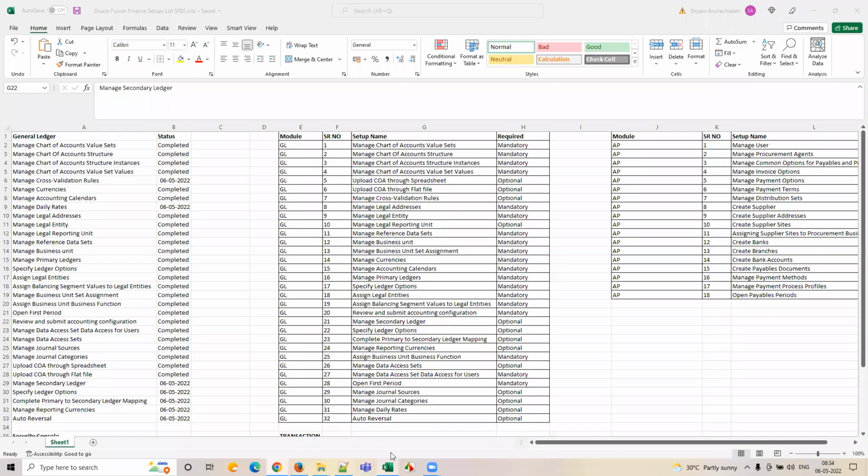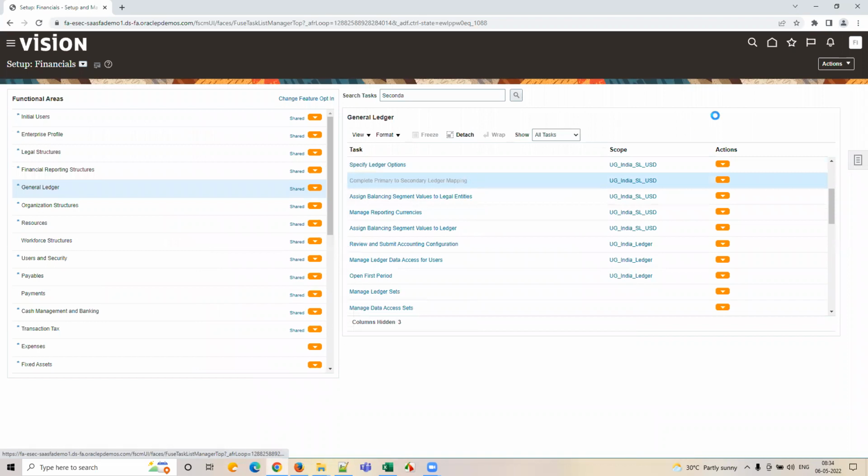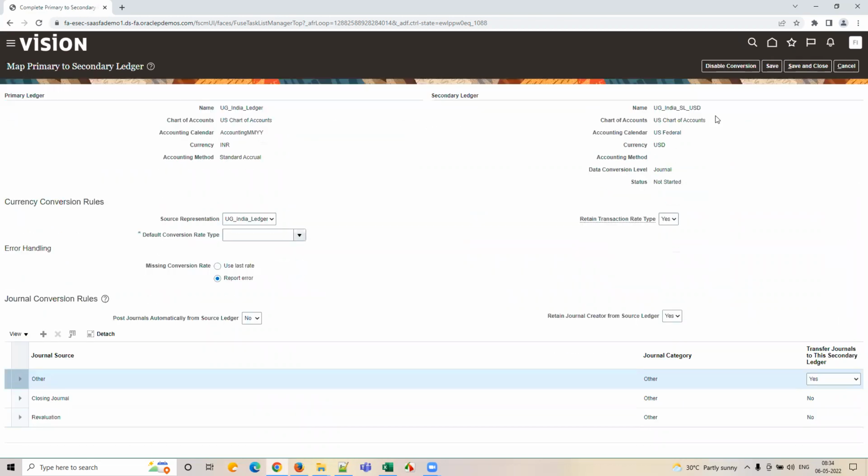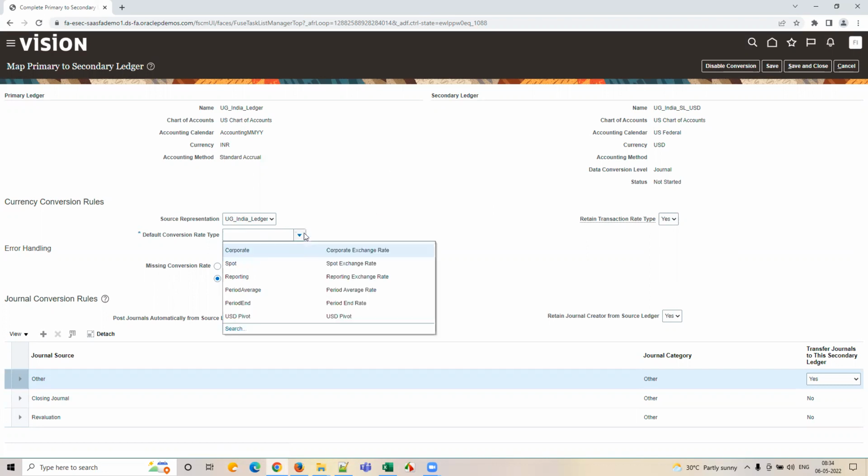Then the third setup was complete primary to secondary mapping. Click on OK. So click on the setup. Automatically, the setup got defaulted here. And the source representation, what are your source conversion rules? And here the conversion rate. Why is this conversion rate mandatory? In this primary ledger, you will post in Indian currency, and this is US currency. What conversion rate should I follow, whether it's user or corporate or whatever rate?